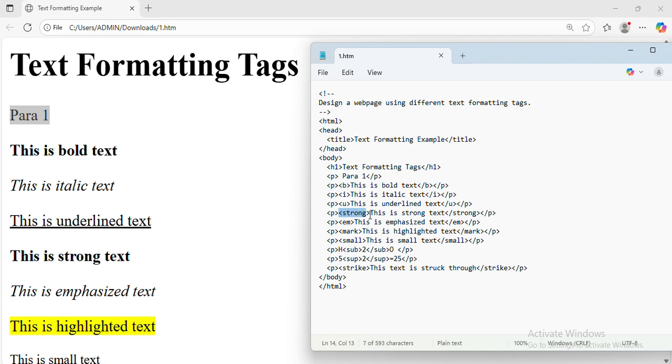Next, you have a strong tag. Strong tag is similar to the bold tag. Either you can use bold tag for giving a bold effect, or you can use a strong tag, one and the same. So all of you can see in the paragraph tag, I have included a strong tag, then closing a strong tag, closing a paragraph tag. This will give an output with a bold effect, or you can say with a strong effect.